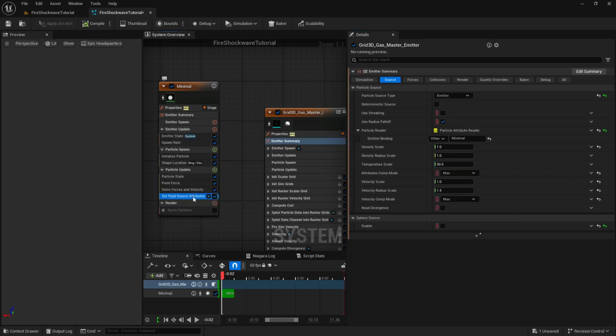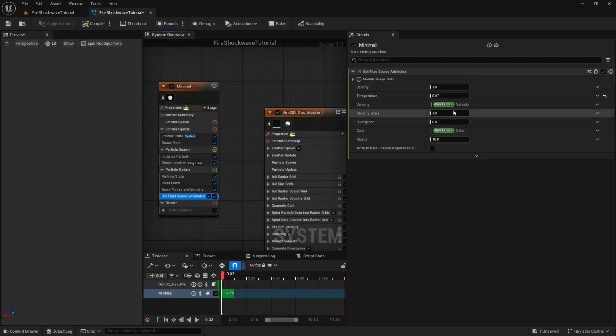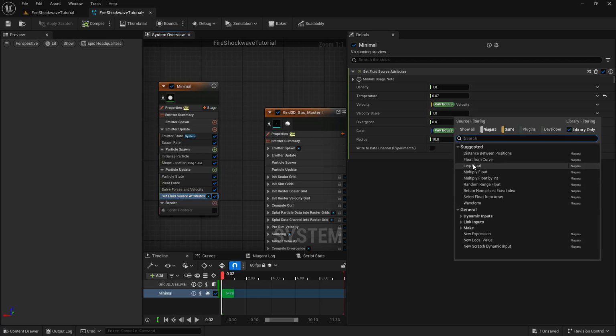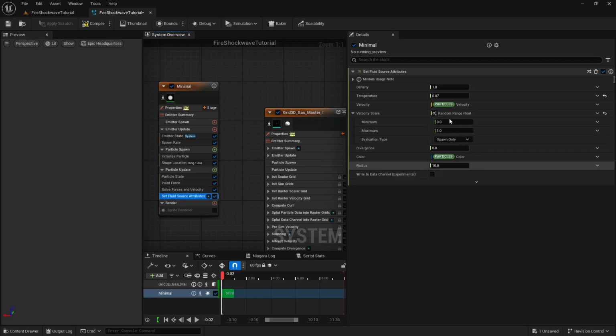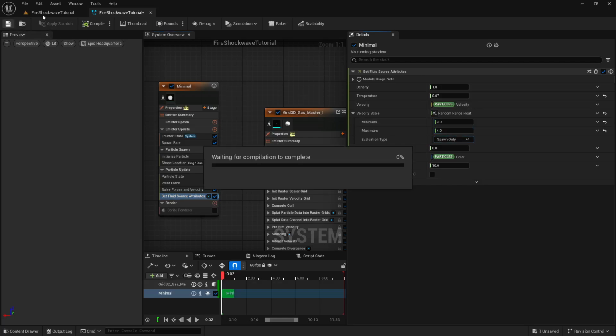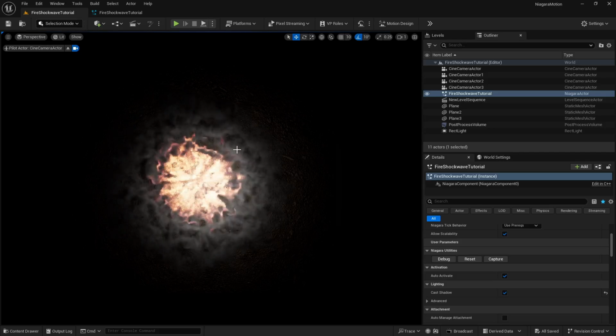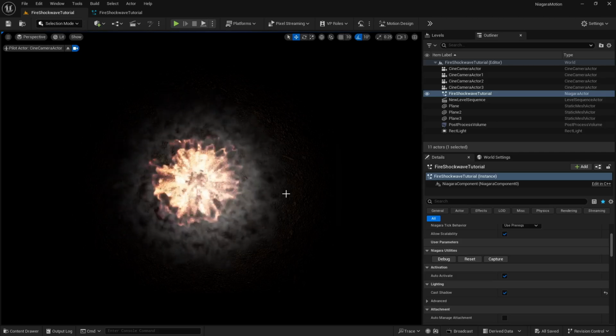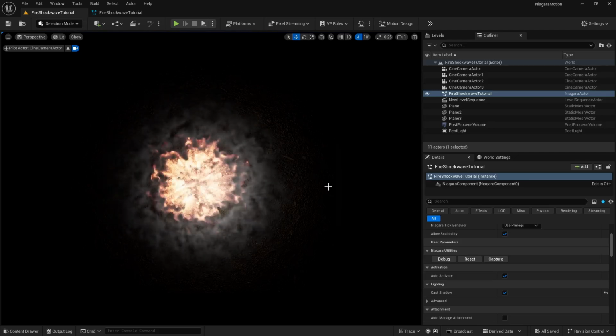Okay, and now if I go here, I can randomize the velocity scale as well. So let's just do a random range float, and maybe let's just do from 3 to 4. Okay, and if I save this here, and let's just go here, and now you can see the result. This is looking much better and much nicer here.